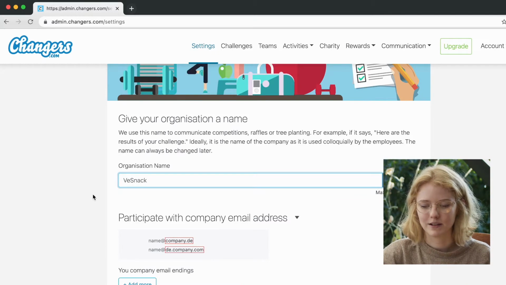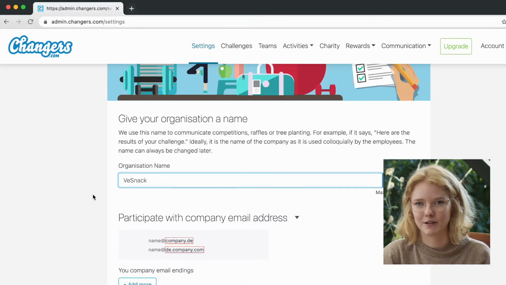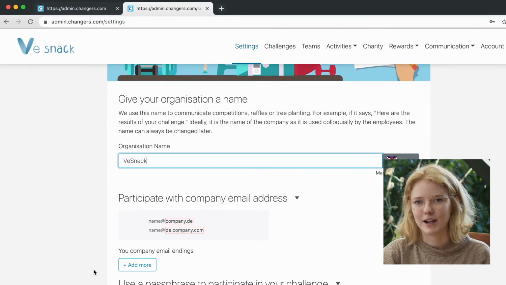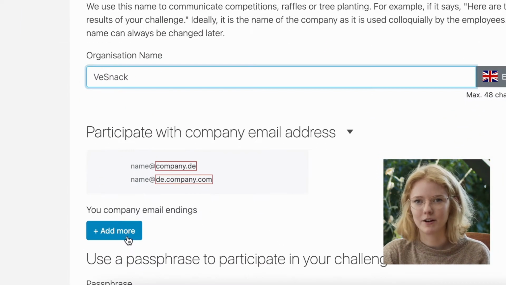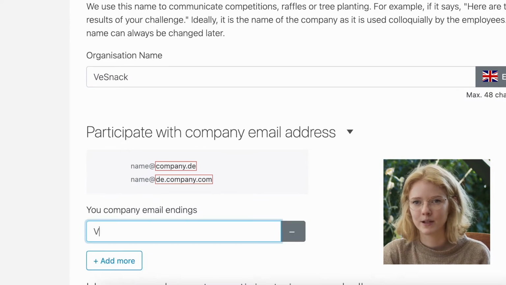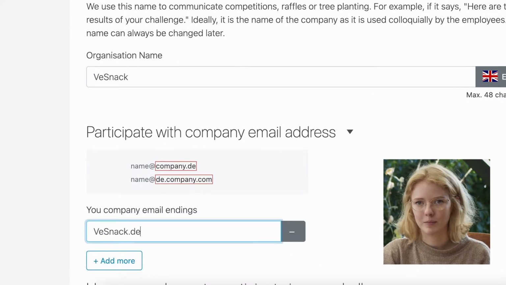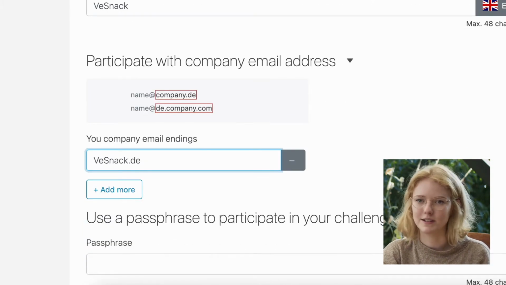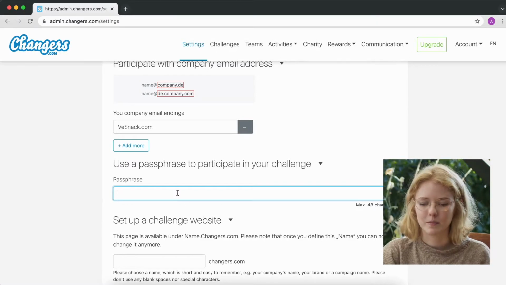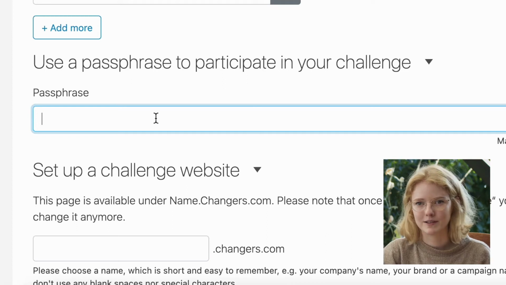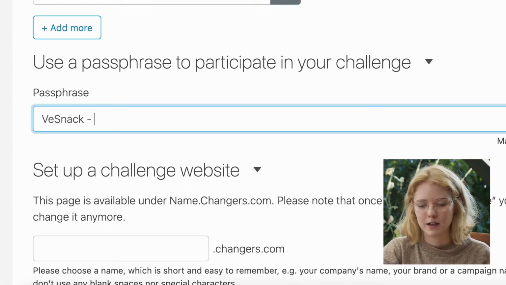In my case, the organization name of my company has already been inserted. It's VSnack. Second, you have to insert which email addresses are allowed to participate in your challenge. Choose your company-specific name. In my case, that's for example vsnack.de. If you want other people outside your company to participate in your challenges, you need to insert a passphrase. Think of something easy to remember for participants. My passphrase is gonna be vsnack.